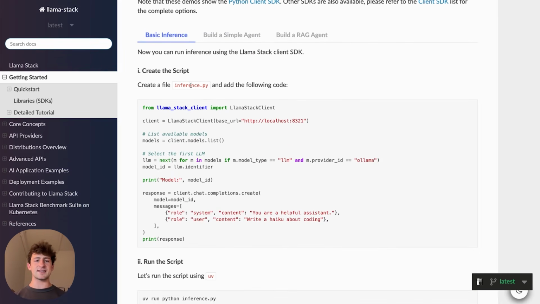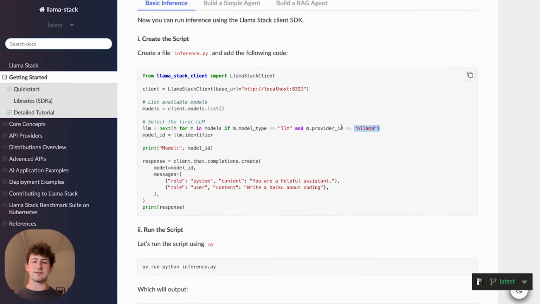And we've got this basic script here, inference.py, that I'm going to copy. We're going to run this in a second, but the main concept here is that we're using Llama Stack client in order to connect to the local Llama Stack server, list the available models, select the first language model, specifically one from Llama, print which one it is, and give a completions request in order to get that data back, right? So let's head over to our development environment.